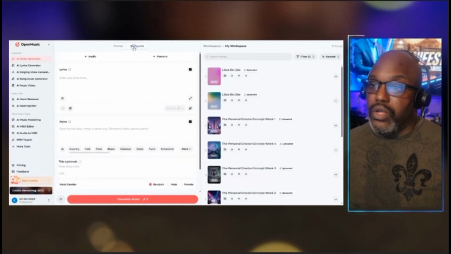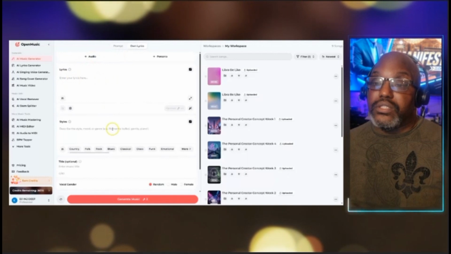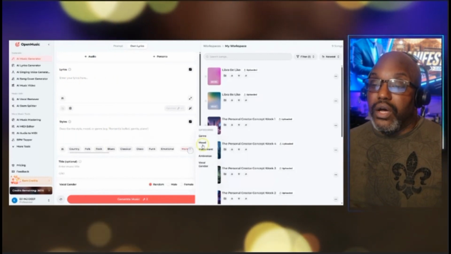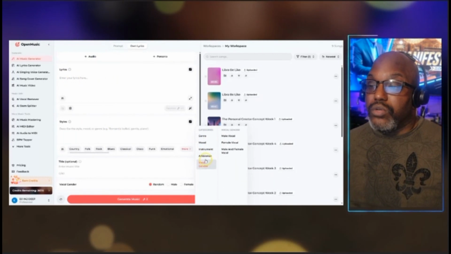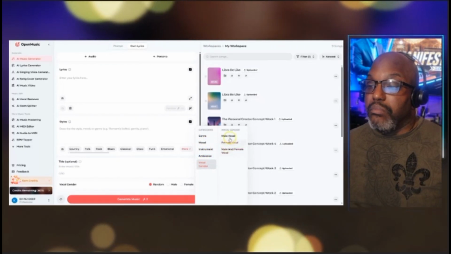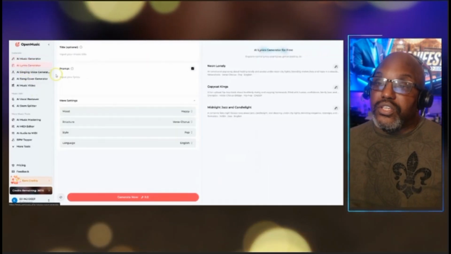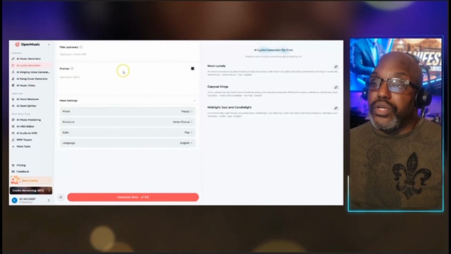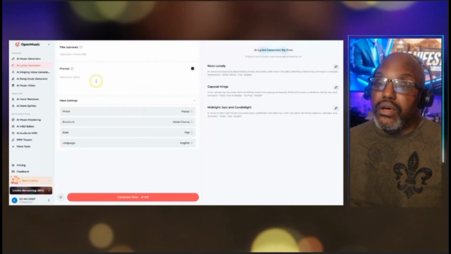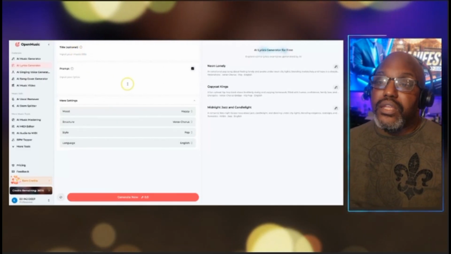No. Then you can add your own lyrics. You can create your own style. So depending on what you want, you have all these different genres, moods, instruments, ambient sounds, or if you want to pick a male or female voice. This does have the prompting for lyrics as well. So you can create your own prompt, and then you can use that prompt inside the music generator.